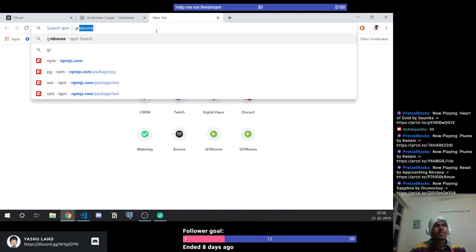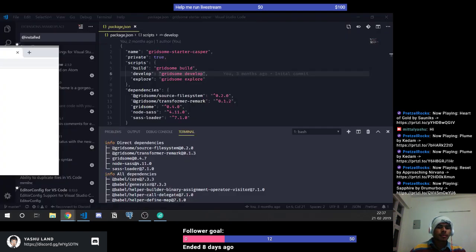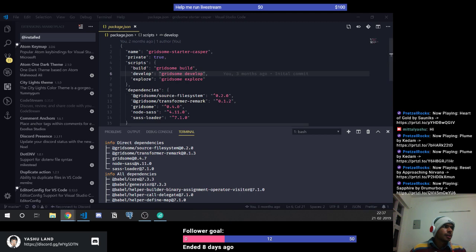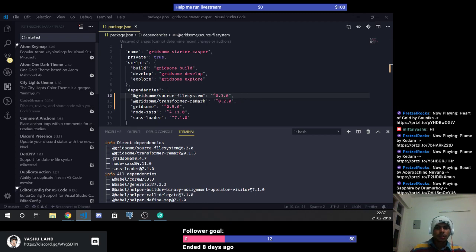Okay, let me just check the version. So I'm pretty sure this is 0.5.0, and this is 2.0, and this is 3. I can still confirm that. Okay, so Gridsome is 0.5.0, and let me confirm these two.